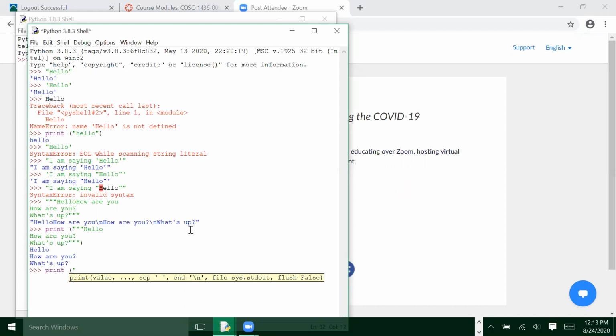So you can do this. Instead of using the 3 double quotes, you can simply do hello, going to the next line. Okay, this means go to the next line. And let's give it a space. How are you? And go to the next line. So this is going to the next line. And what's up? So this will give you exactly the same output.